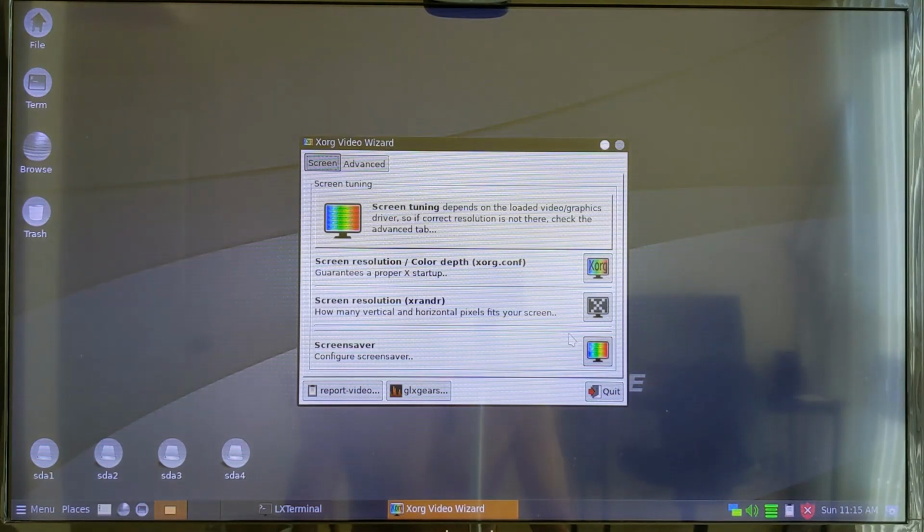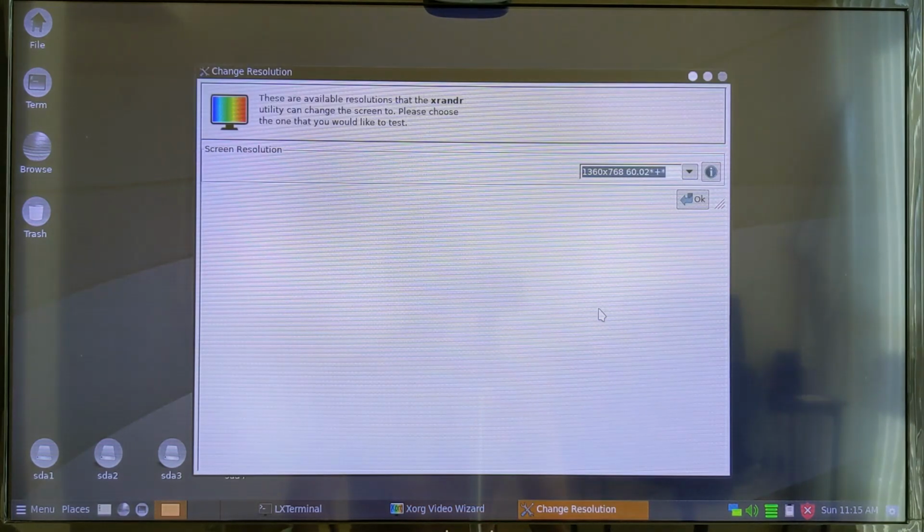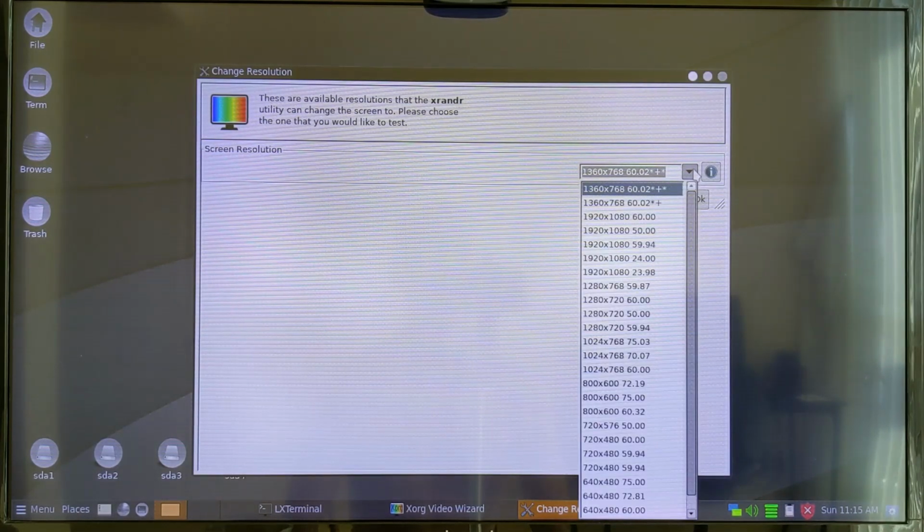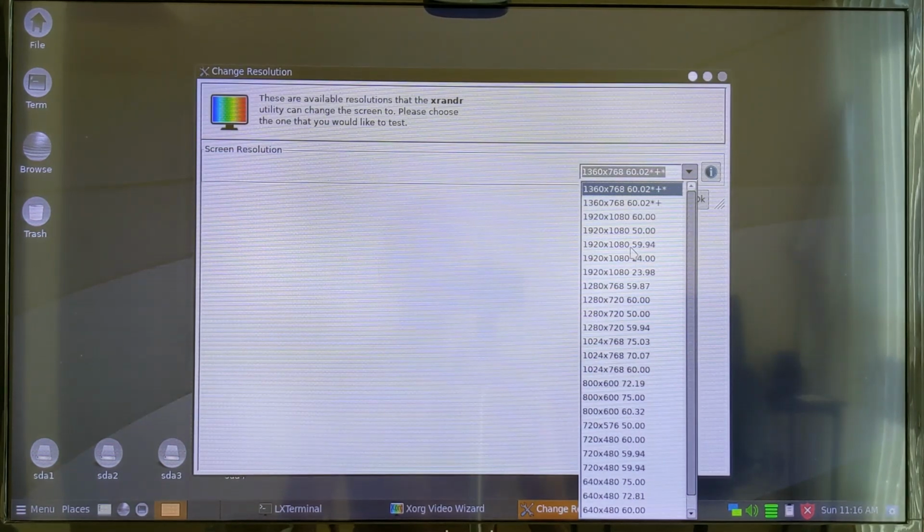and we can take a look at the screen resolution xrandr, which is what we just typed in on the terminal. So when we see that, here you have all these choices, 1360, but we wanted the 1920 by 1080 at 59.94. So this is what we want.